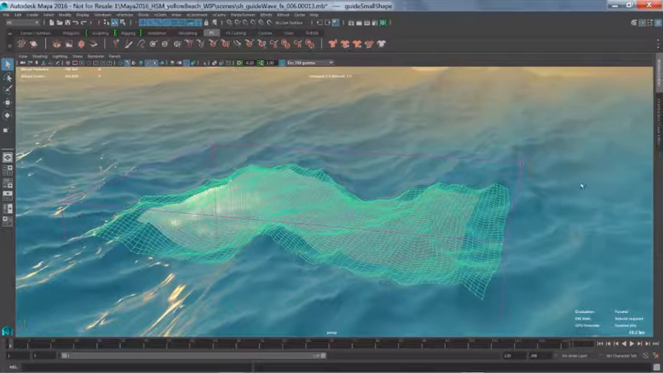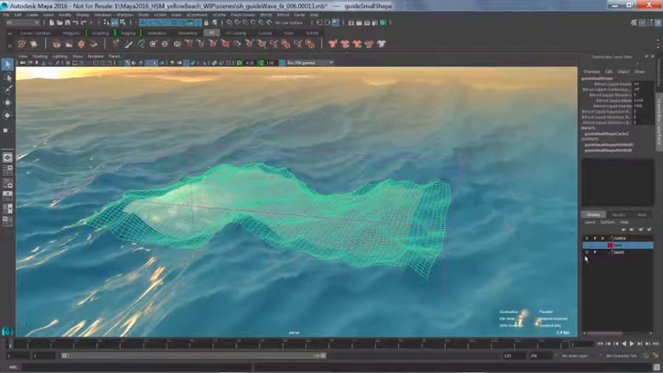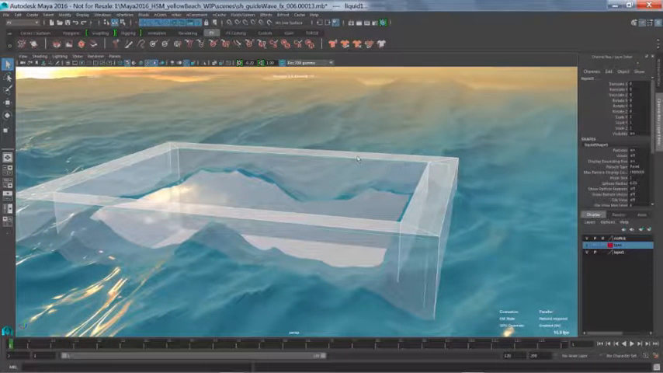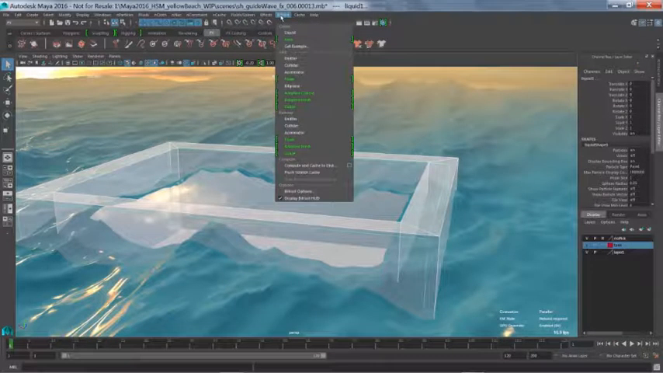With that done, the next thing that we need to do is add in a collision object or tank to hold the liquid. So we'll select both the collision object and the Bifrost container, go up to the Bifrost menu, and again, specify that as a collider.